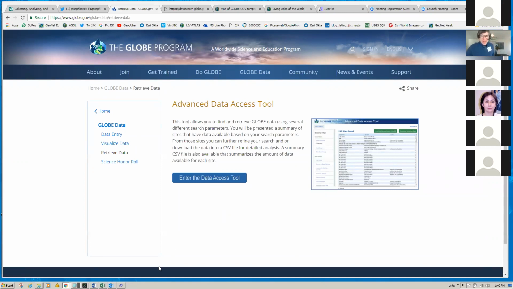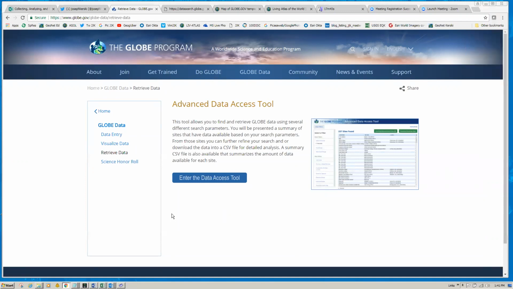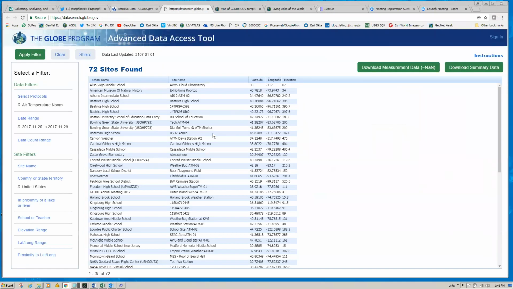Cool. All right, so I've gone to the Globe site, and I've gone to this awesome tool that Jennifer was telling me about, the Advanced Data Access Tool. And you enter that tool, and then you can grab spreadsheets of data, right, about air temperature, soil chemistry, and so on and so forth. So you get that data, it comes in as a spreadsheet.